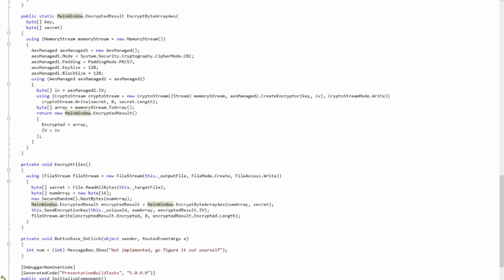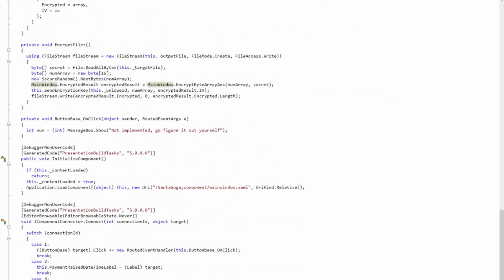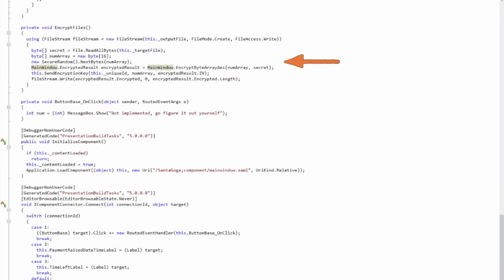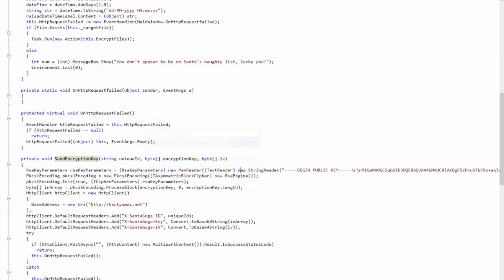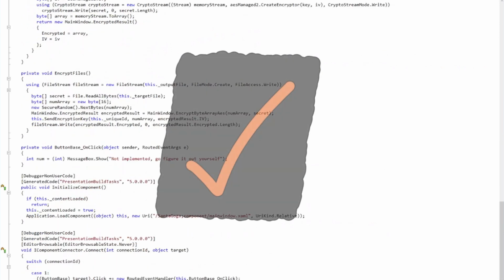But what file? The encrypt files function is where the action happens. It reads the target file, generates a random number as a key, then encrypts the file with AES using that key. After the file has been encrypted, it sends the encryption key RSA encrypted to the external server, as well as the ID and IV, then finally writes the encrypted file to disk. The application also doesn't appear to delete the existing file. Very cool of you, ransomware.